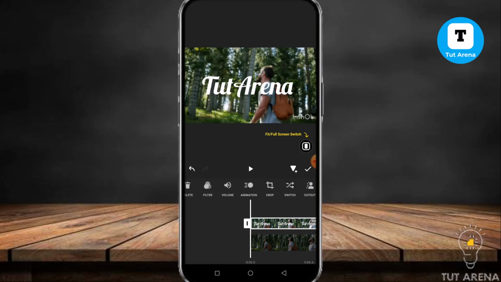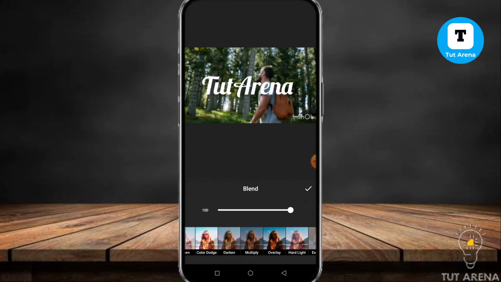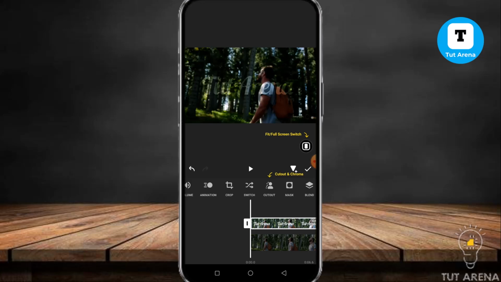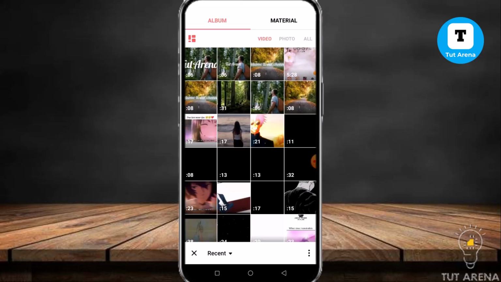And here extend this video like the original one and now add blend on it. I'm going to add multiply here and here tap on the check mark. Now you have to add a white background here.